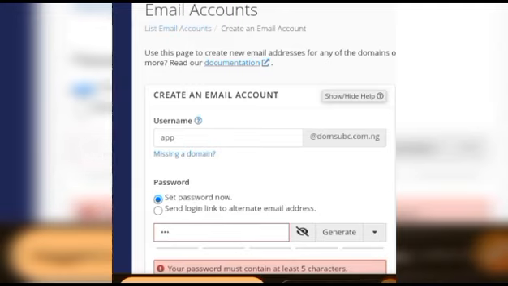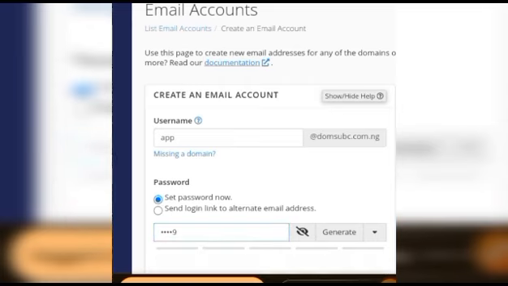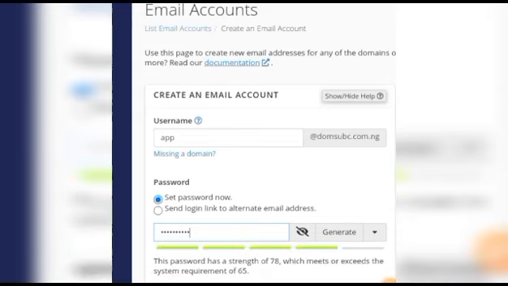So let me just say, okay, so this is the password. After doing this, I'm going to check this password. Let me see if it is correct. Okay, so this is it right here. So what you have to do right now is copy this password, copy your email username, which is app@subc.com.ng, and paste it in a notepad so that you will not forget it.